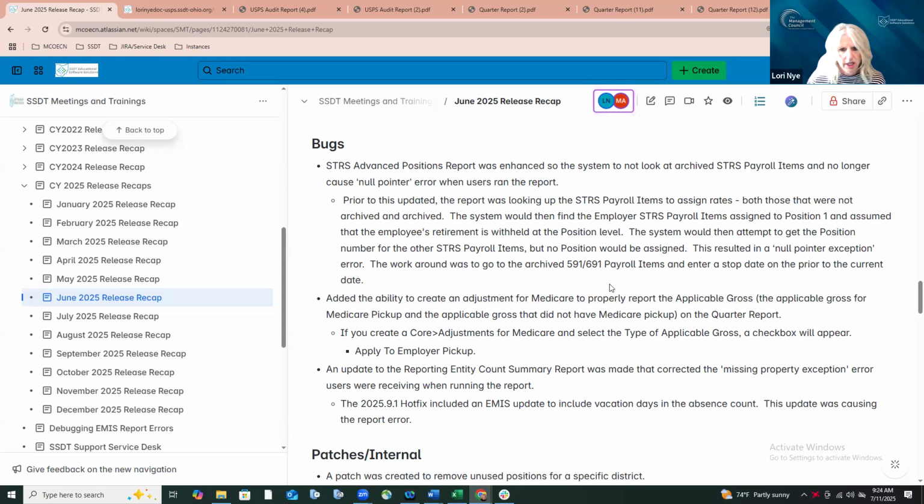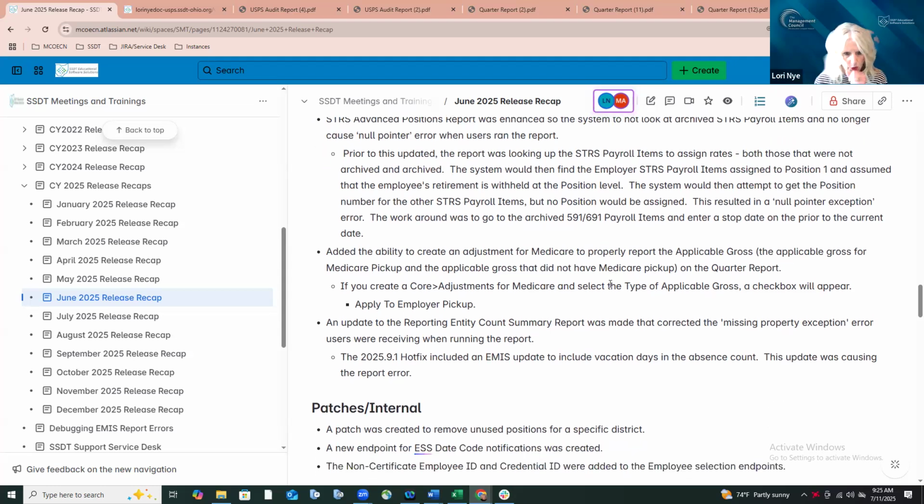So the workaround until this bug was fixed was to go out into those archived records and add a stop date prior to the current system date. That has been resolved, so that error should no longer happen. We're ignoring those archive records altogether, so users should no longer receive that error they were receiving before.